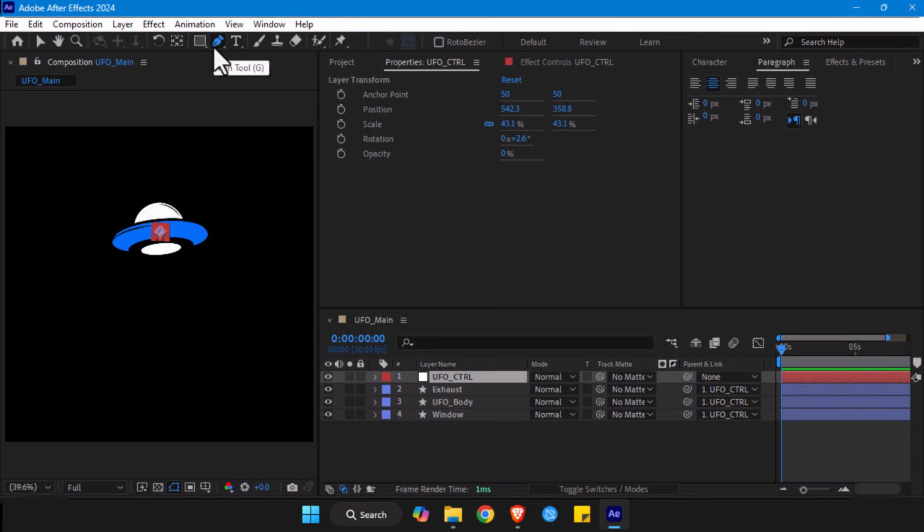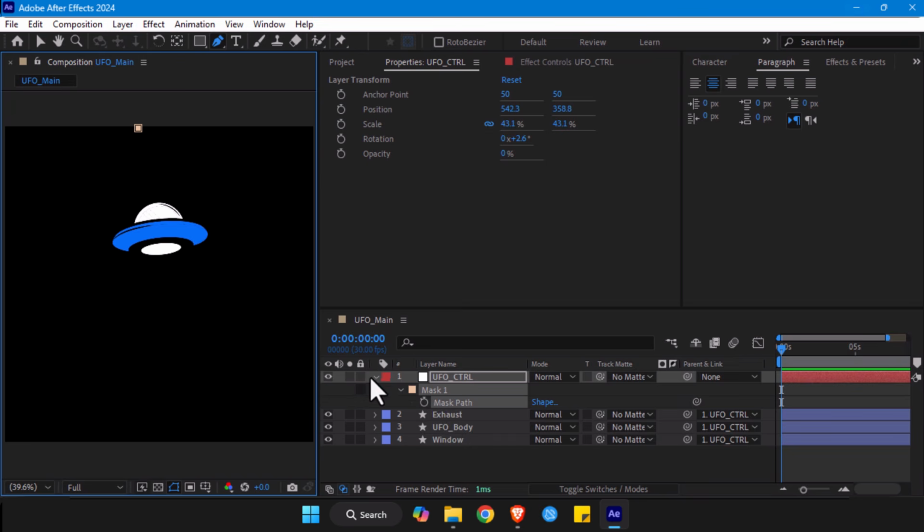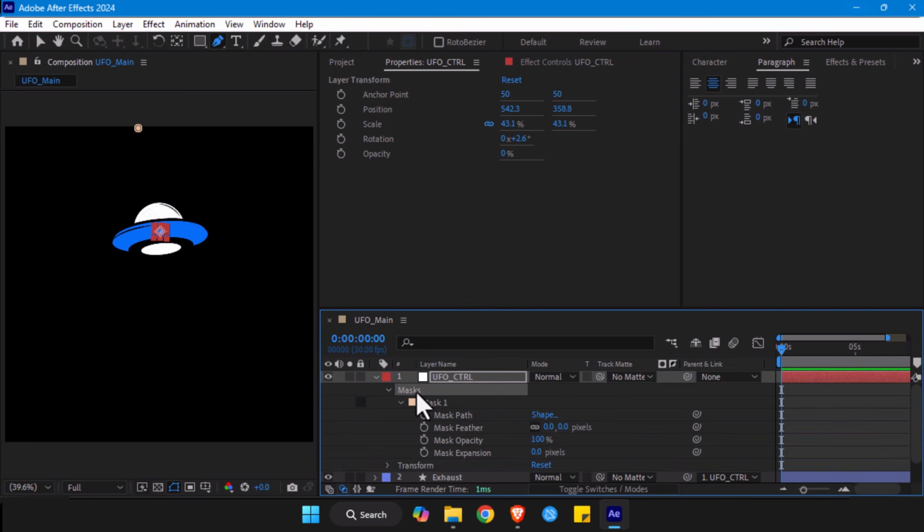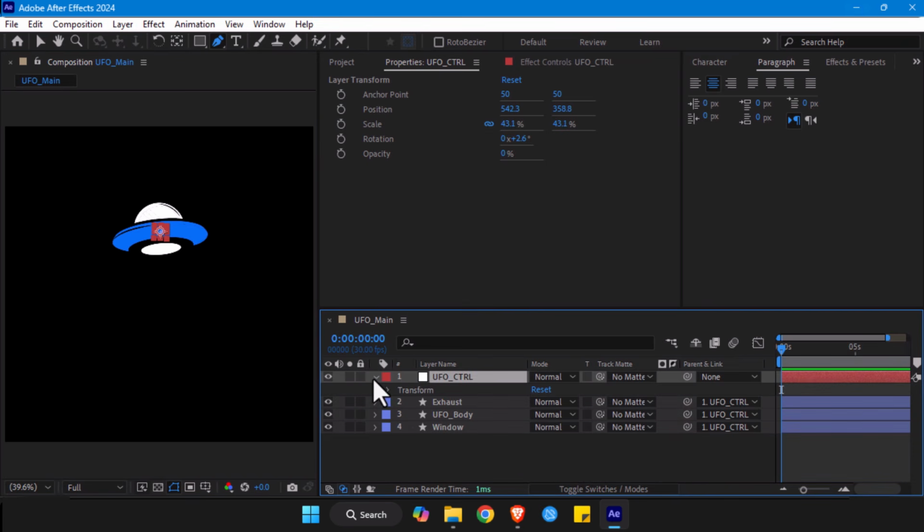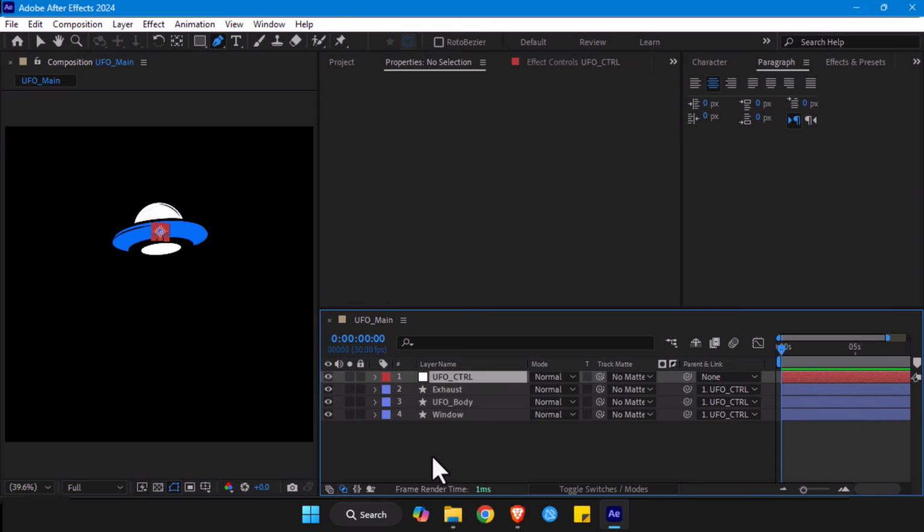I'm going to create a shape layer using the pen tool. The shortcut for the pen tool is G. Then I'm going to click here. Don't make the mistake that I made. If you have selected any layers and you create a shape, it's going to create a mask. See, a mask. And I don't want a mask. I want a native shape layer like this. So I'm going to deselect everything.